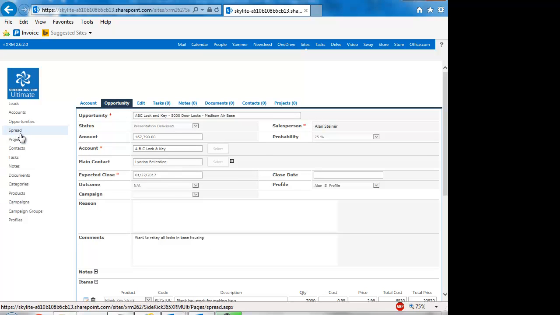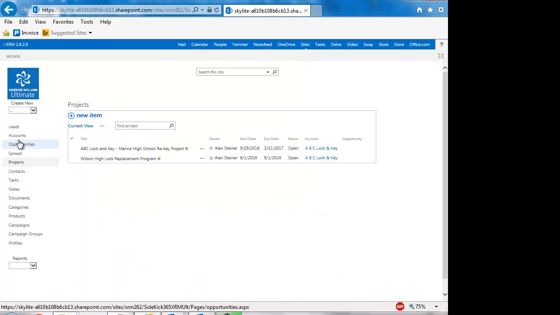Now let's look at some projects. These are real interesting. So projects can be associated with an account, an opportunity, or they can be standalone. And a project is very useful if you make a sale and you wanted to manage the project after the sale. Let's take a look at that. Let's look at the Marina High School Rekey project.